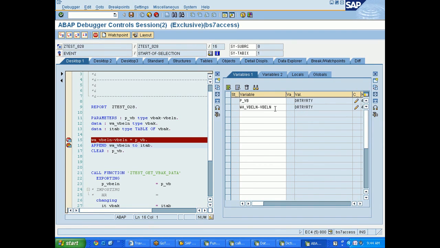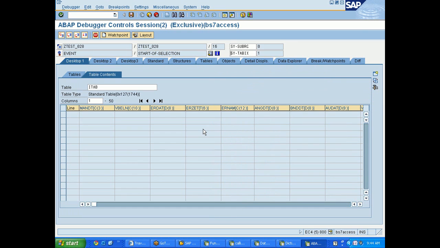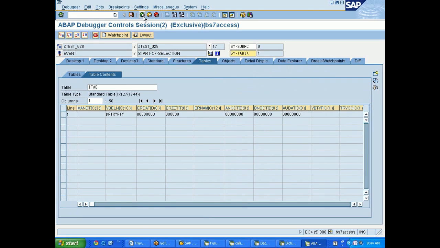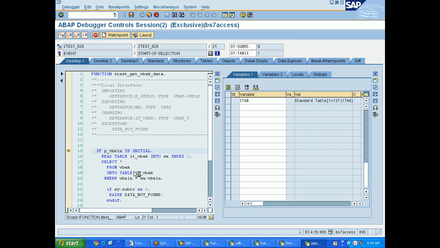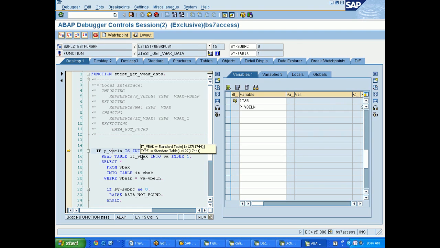That value will come into the work area, vbeln-vbeln, and that value will go inside the itab. So itab vbeln is filled with that value. And I'm clearing p_vbeln. Now call the function module. p_vbeln is cleared. Now the next step.